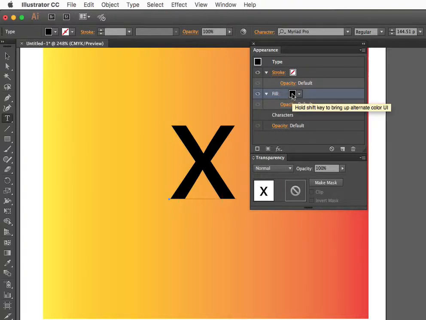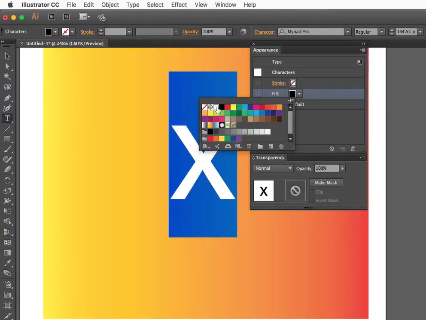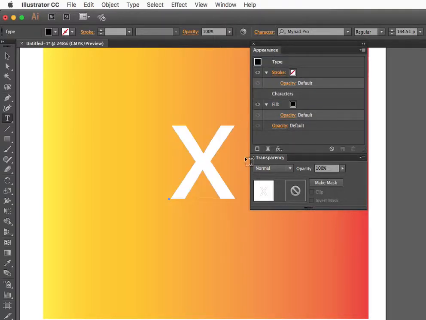And now I can move the fill and stroke freely. I'm not going to worry about the stroke. I can't delete it because it is kind of tied to the fill. But now I put this fill underneath the character. And I'm going to just jump into the character and change this to white. And now you'll see if I go back to the type layer, it's hiding this fill underneath.